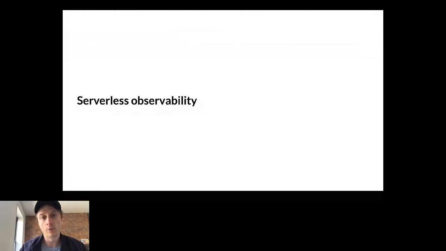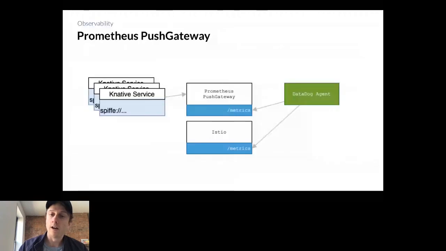Instead of pulling, we're pushing our metrics to a Pushgateway service, which offers an endpoint for a Datadog agent to then come and scrape using the OpenMetrics scraping plugin. In this diagram, you can see we're scraping both our Prometheus Pushgateway and the Istio metrics in the exact same way, and not actually using Prometheus itself for aggregating the data.